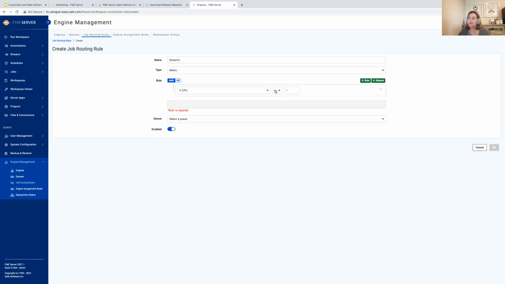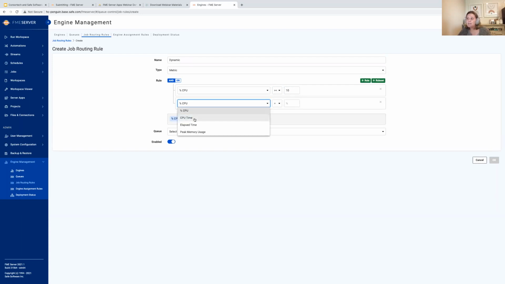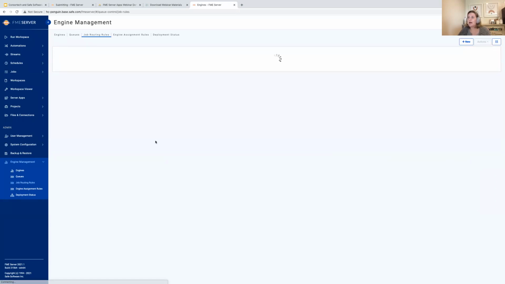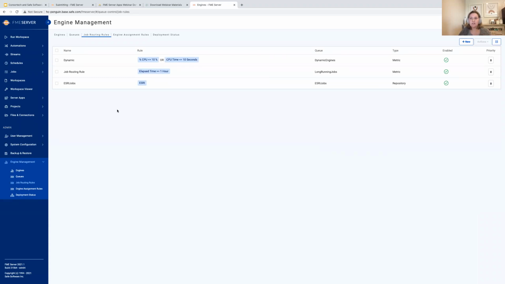So basically I'm saying if my CPU percent is less than or equal to 10%, or if my CPU time is, I should be doing less than, not greater than 10 seconds, then send it to my dynamic engines queue. And because we're calculating a running average, basically any jobs that have CPU less than 10% or time less than 10 seconds will go into my dynamic engine queue.